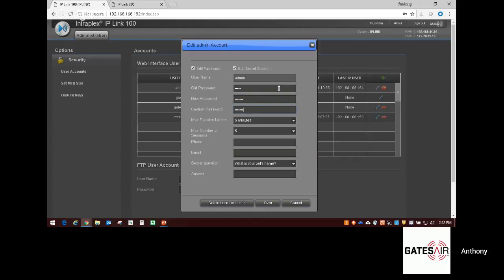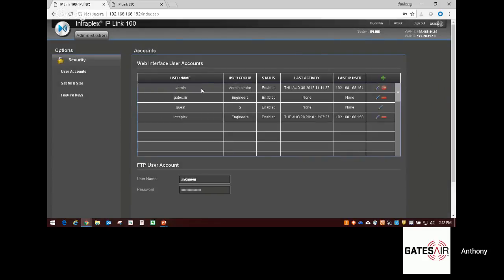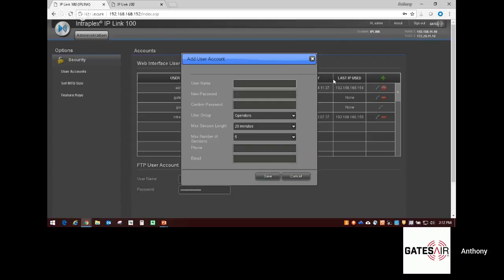And here we can set max session length, how many sessions, and then some contact information. And then there's a secret question, of course, if you forget your password. So we'll go ahead and save that. And now I'm able to go ahead and add usernames and passwords as I want. And as you see here, the user accounts that we have. I'm just going to create one for me here.